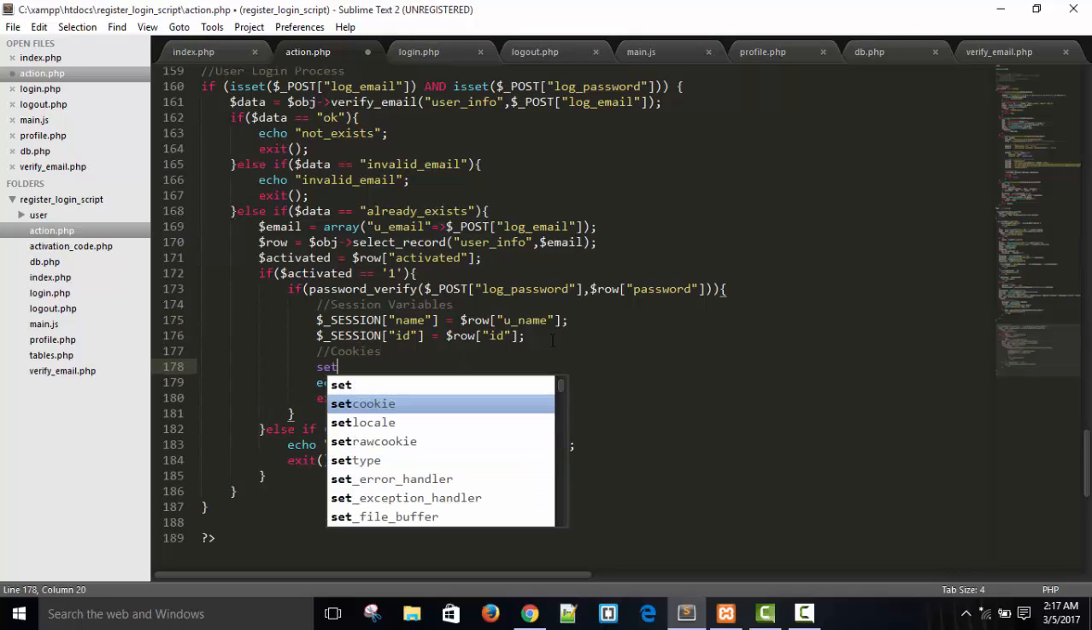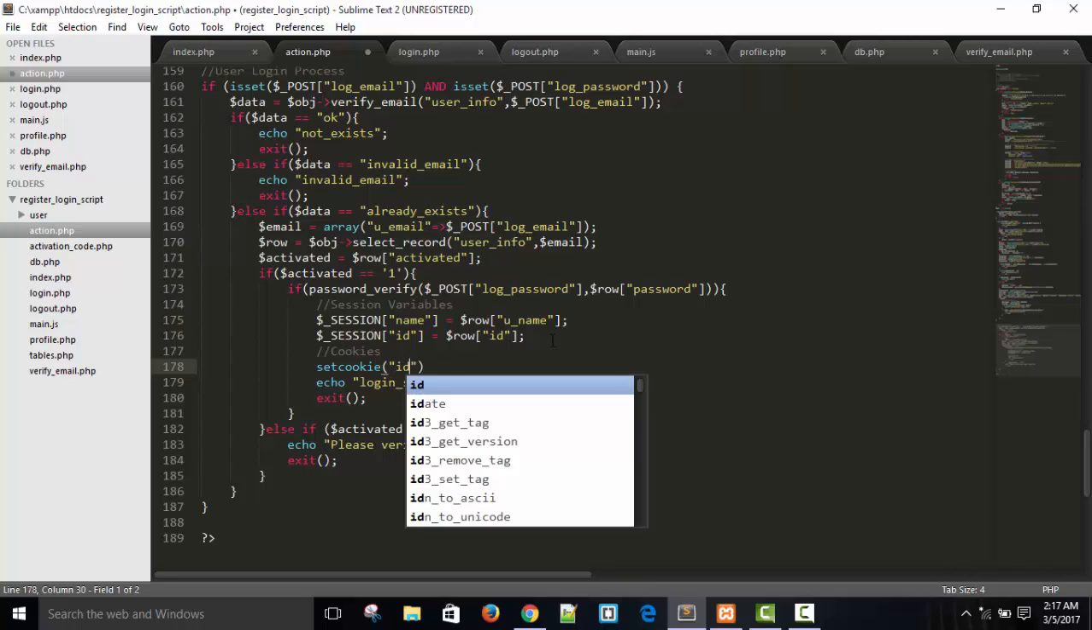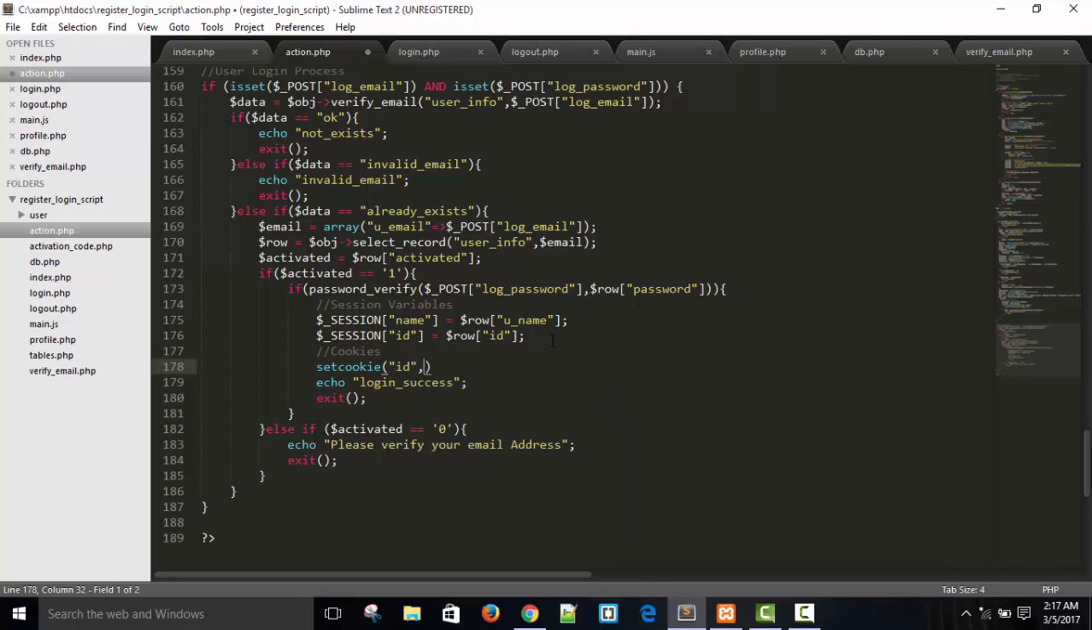How to create? setcookie is a predefined function in PHP, and it has 4-5 arguments. The first one is the name of the cookie, ID. The second argument will be the value. So what will be the value? $row, ID. This is the value. And the third argument will be time, for how much time you want to create the cookie.